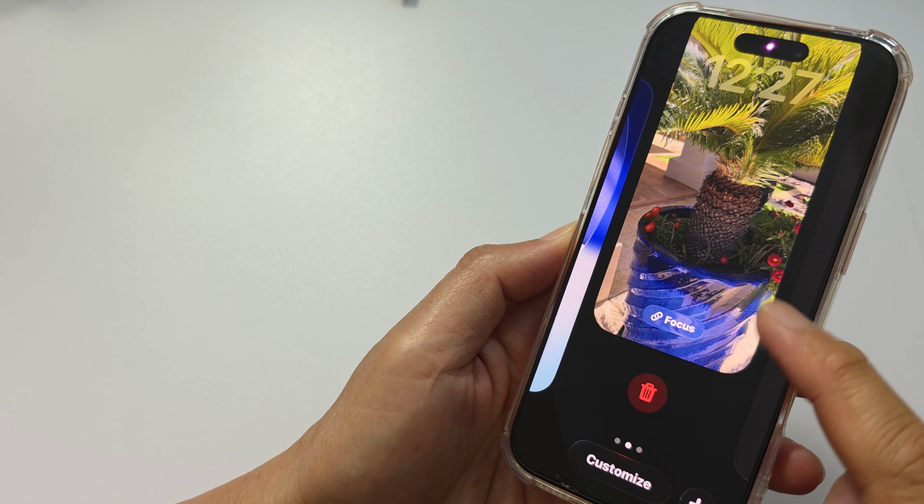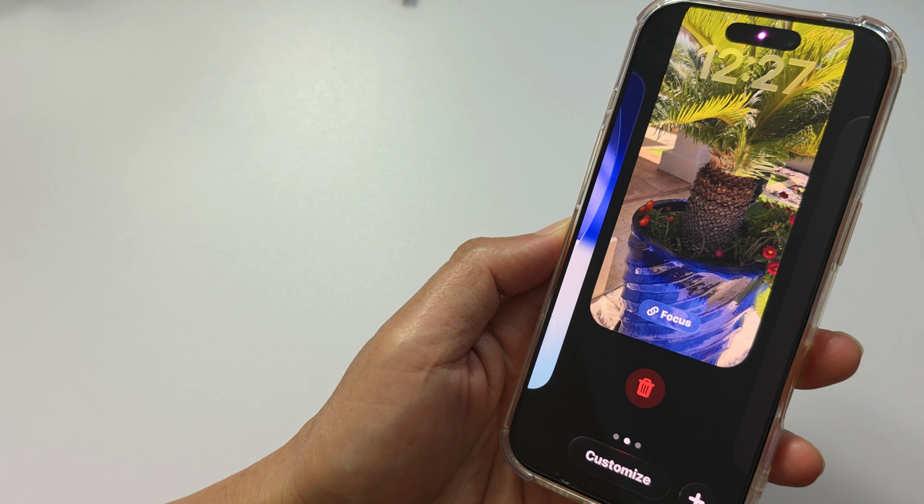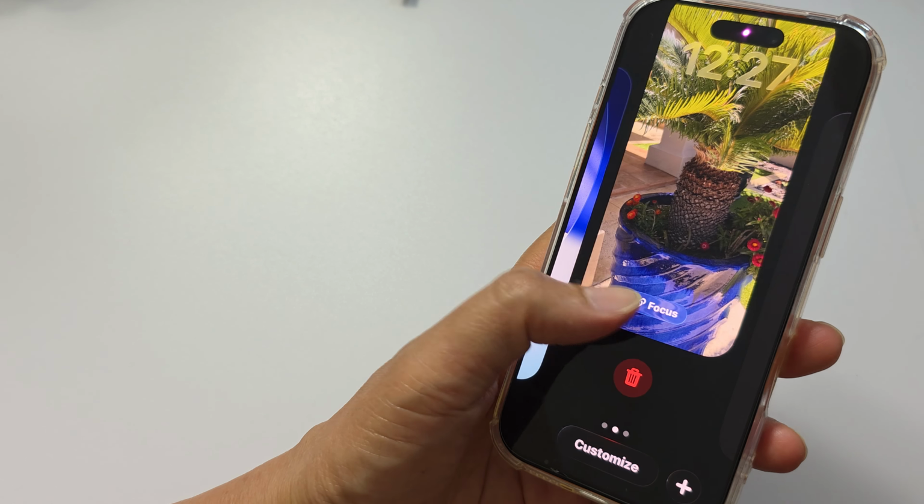How to delete a wallpaper on the iPhone 17 series.